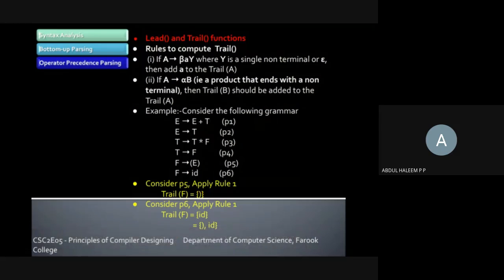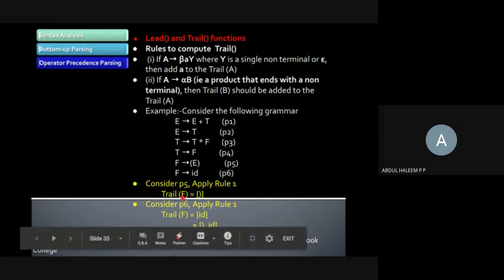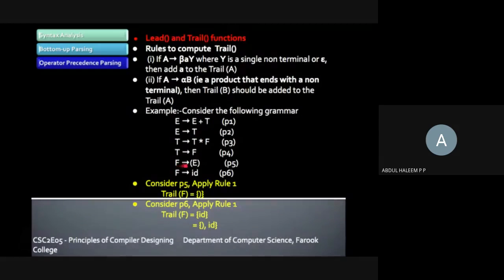If you are clear, you can note it down. I hope you are clear. No questions. So please note this down. Then we have to take up the next production. Okay, trail of F. To see trail of F, we'll see P5. P5 is F derives E, the sub-expression E. We'll take rule number 1: A derives beta A Y, where the production should end with a single non-terminal. Here this single non-terminal either exists or is epsilon.